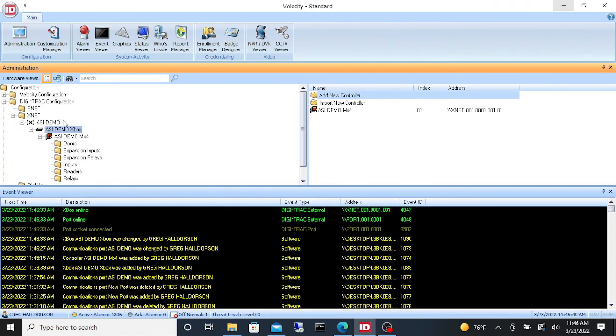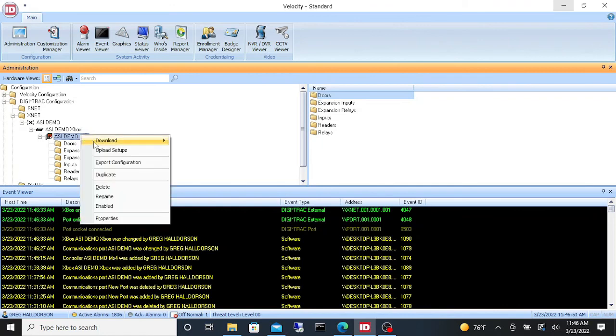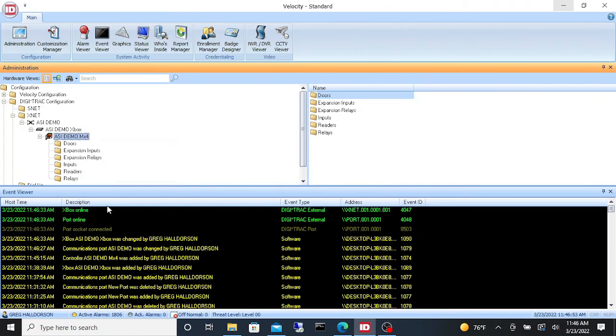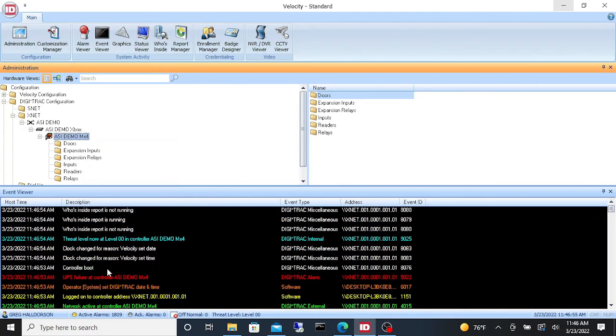That means that Velocity sees the panel and is talking to it. The NIC card on the panel, the SNB2. Next, we're going to right-click on the panel itself, and we're going to enable it. And boom, it came online, it logged on, it sent its date and time down to it, and the panel spit back any information that it had inside there. That is how you bring a panel online in Velocity.